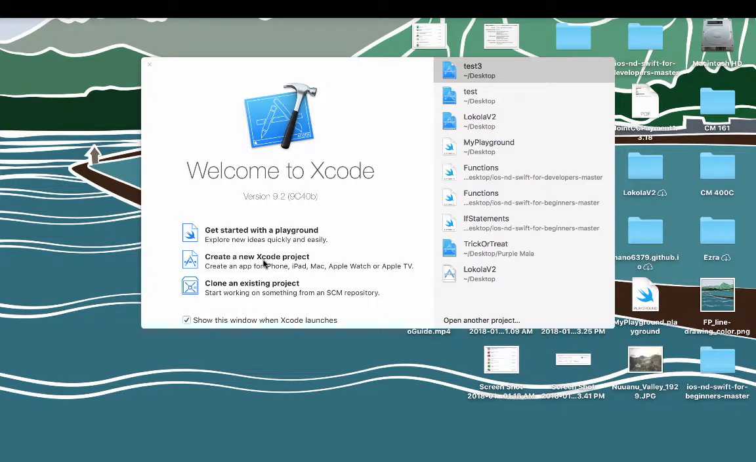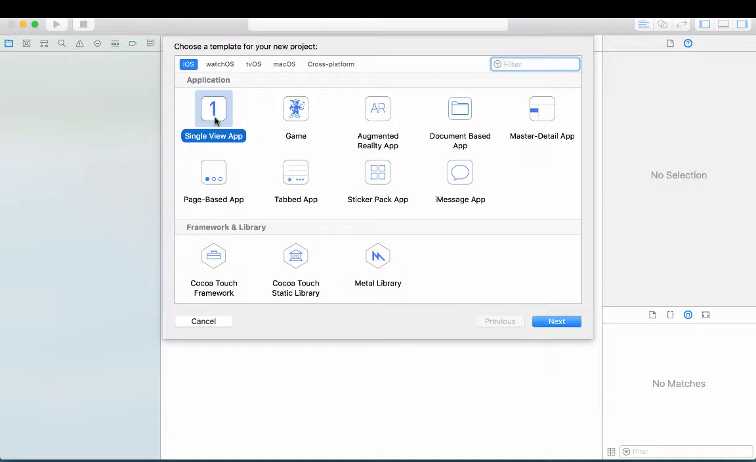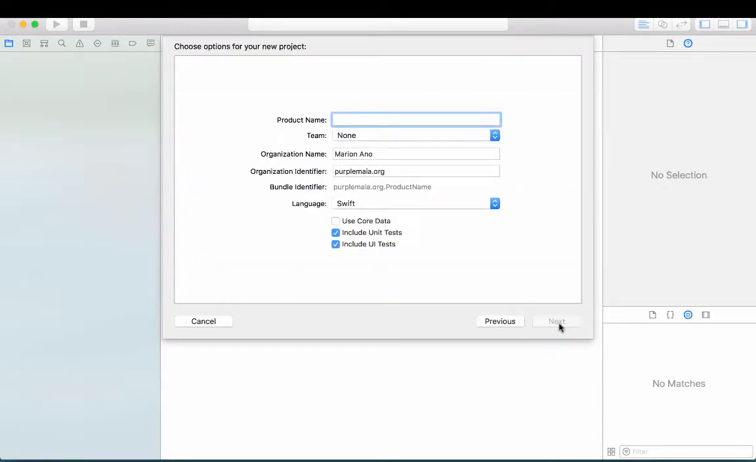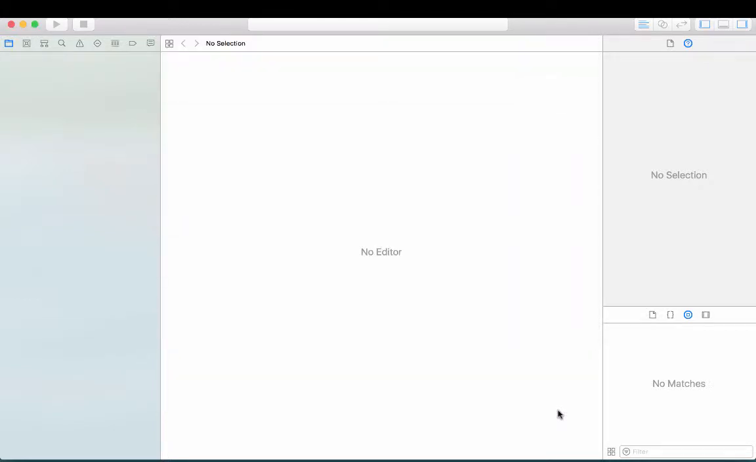So we're going to go ahead and create a new project. And just remember, guys, that it is a single view application. And I asked you guys to call it Hackwich 1. We're going to go ahead and hit next. And then we're going to make sure this box is checked here: Create a Git repository on my Mac. So we're going to go ahead and create it on the desktop.